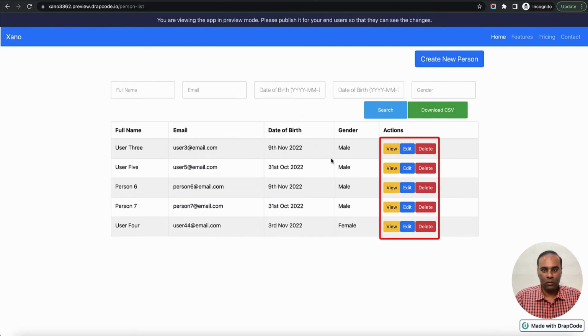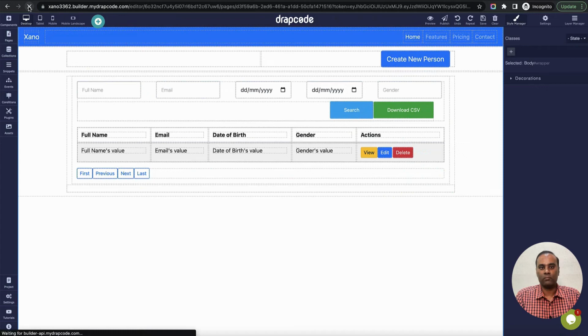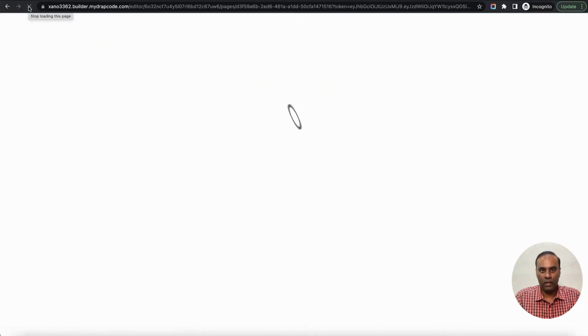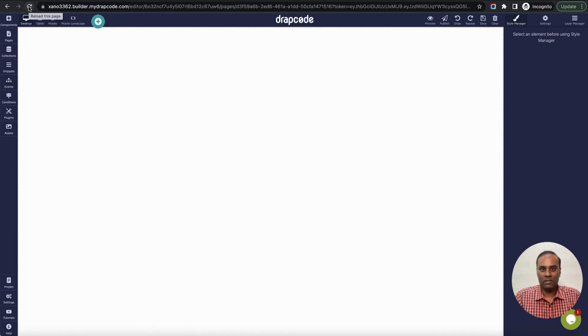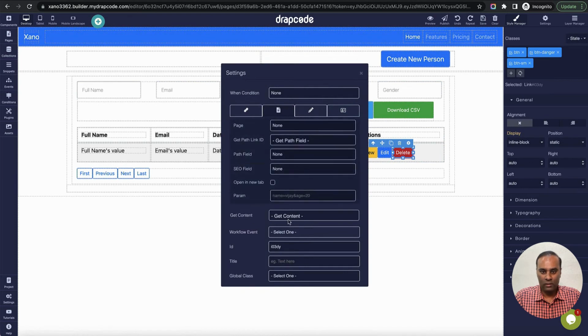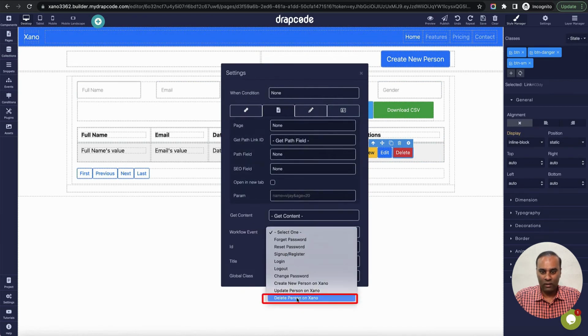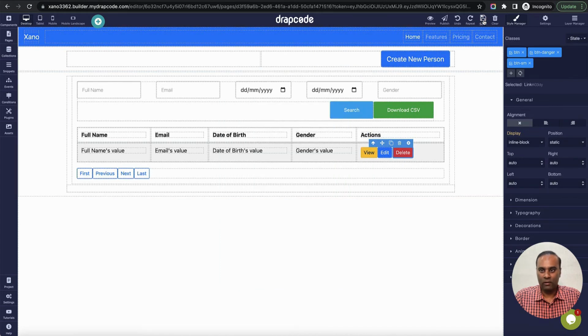Now we have this page which has a view and edit. So this we have already implemented. Now let's implement the delete flow. So what we'll do, we'll just go and bind this event to the delete button. That's all. As soon as someone clicks the delete button, it will make a call to an event. The event will make a call to the API on Xano, and it will just delete the record. So I'll go to my delete button, go to the settings, and go to this workflow event. Here I'll say delete person on Xano. That's all, and I'll just save it.